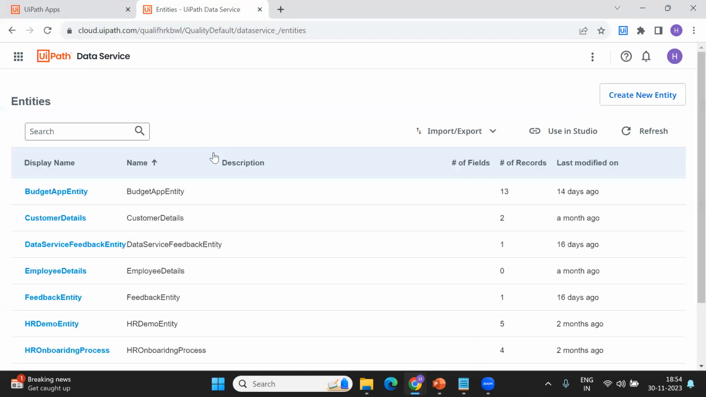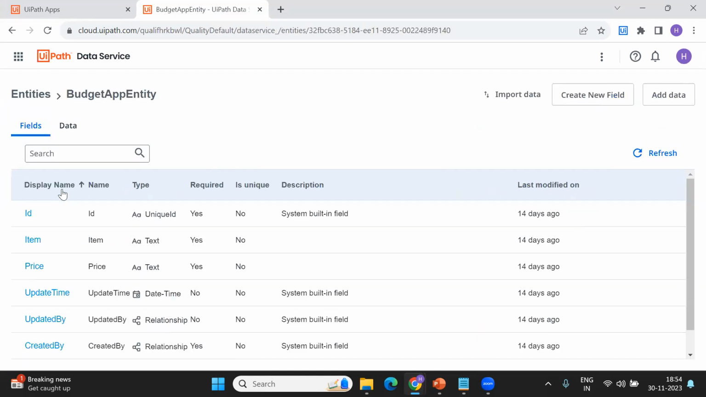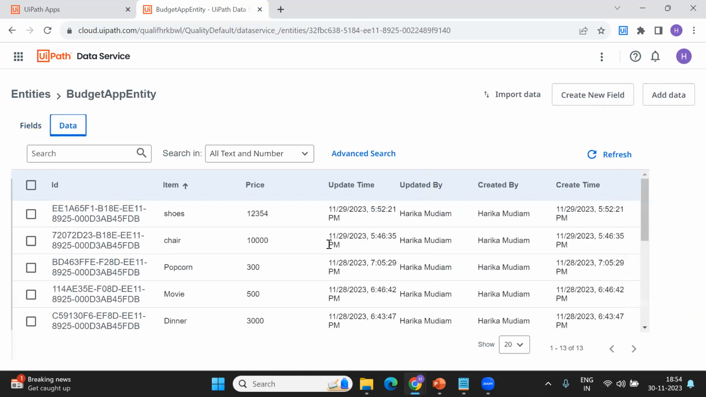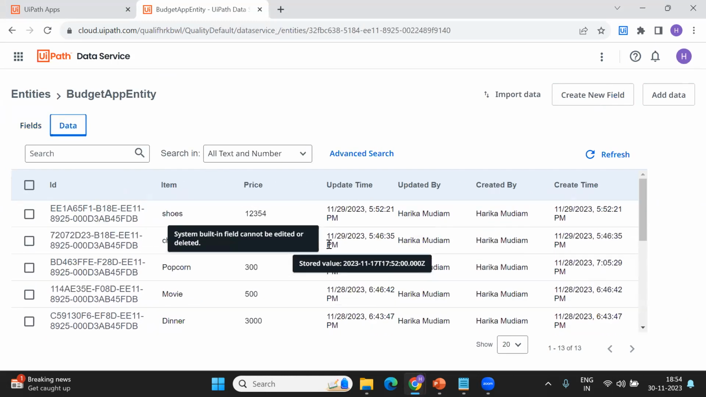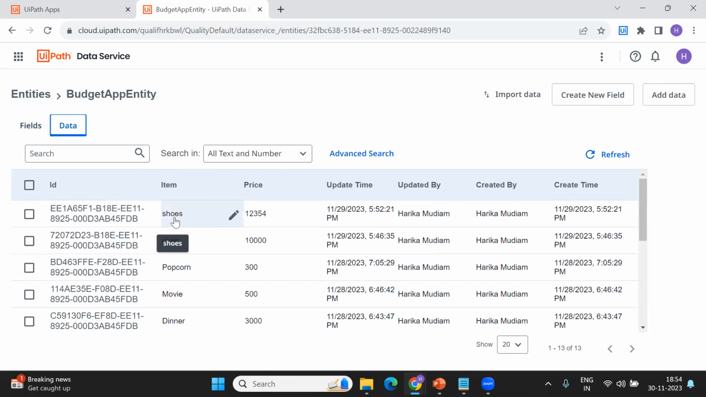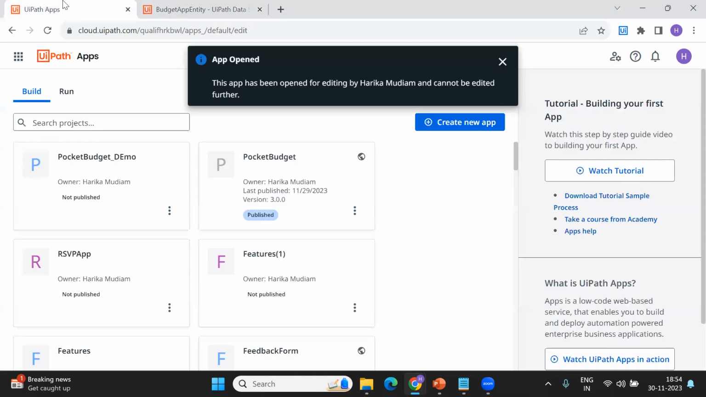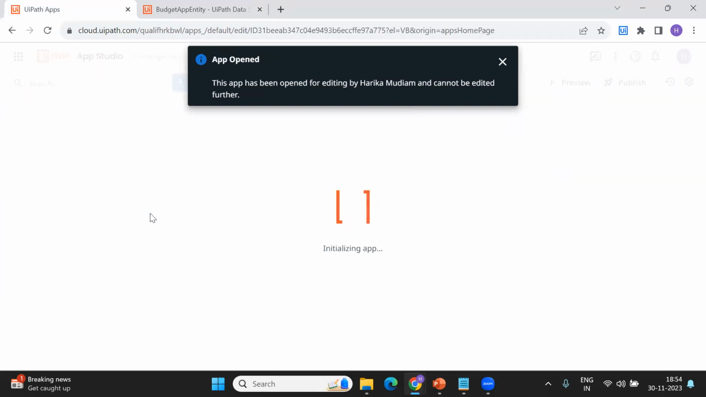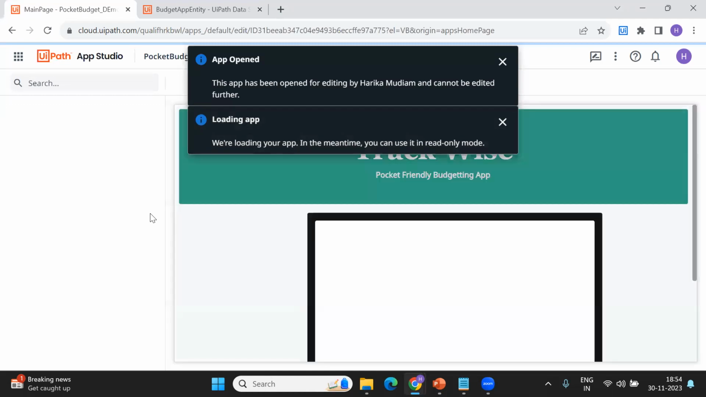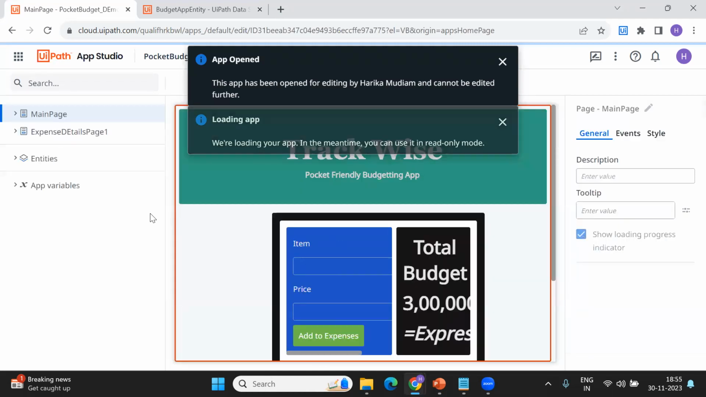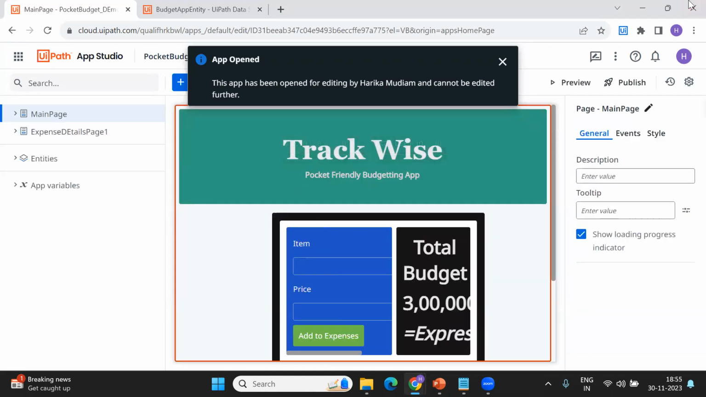So going back to entities, as I have mentioned, we can pull up all this information. We need the item and the price: shoes is this much, chair is this much, popcorn is this much. I want all this information whenever I check the total balance. Let's say my total balance is 2 lakh rupees, but I want to understand how much I've spent on the total items at any point of time. As I've mentioned, we can display all those values also.